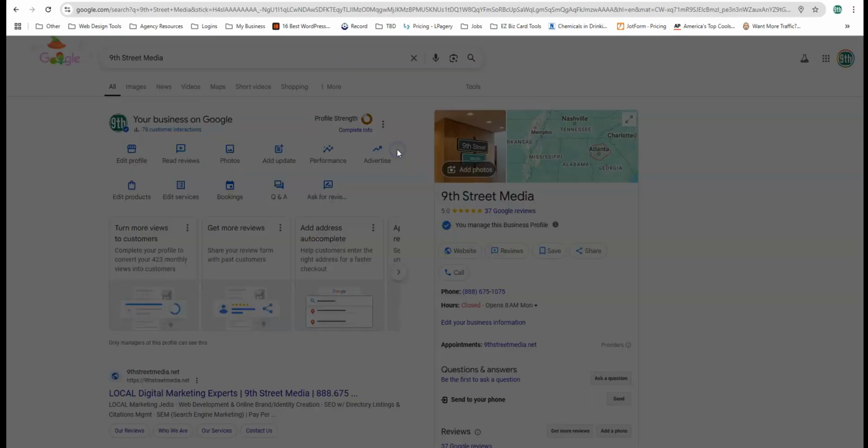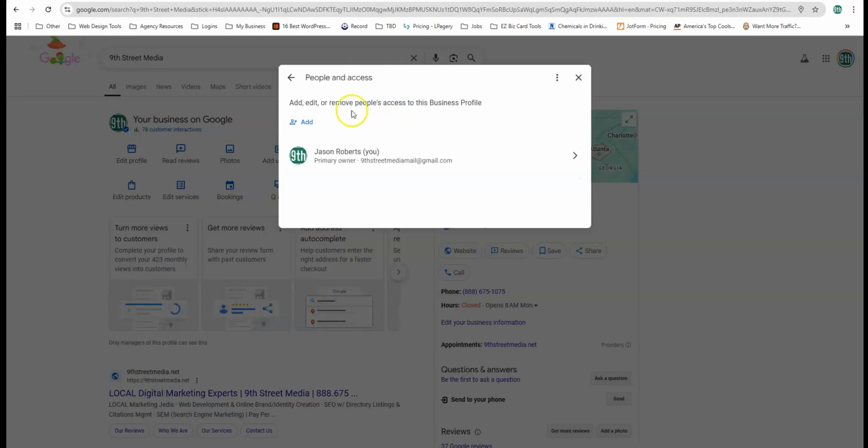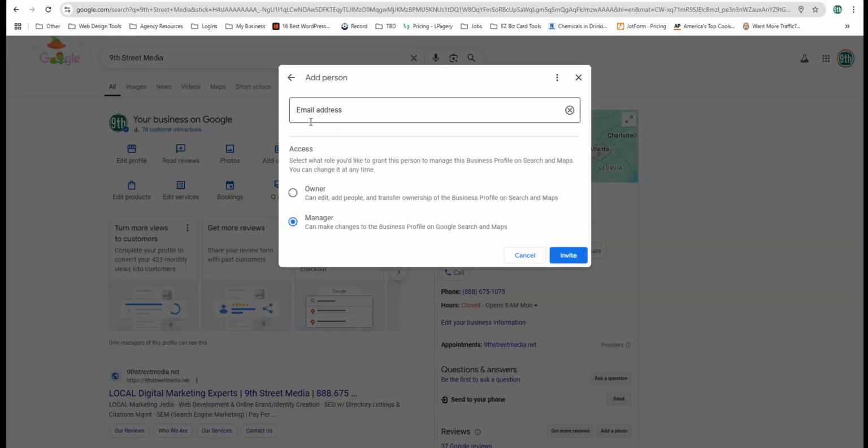Now, once you're here, you're going to come to these three dots. You're going to click on Business Profile Settings. You're going to click on People and Access. You're then going to click Add, and then you can choose owner or manager. It defaults to manager, and that's fine. I'm not the owner of your business, so leave Ninth Street Media as the manager.